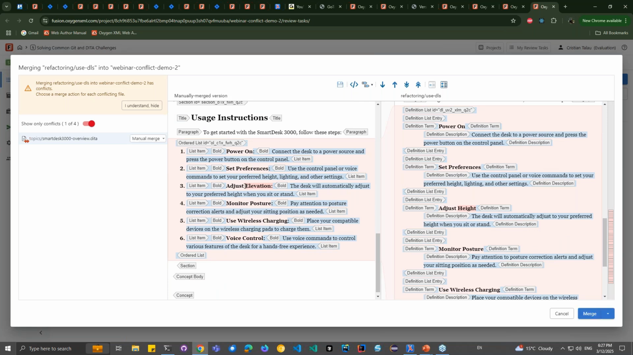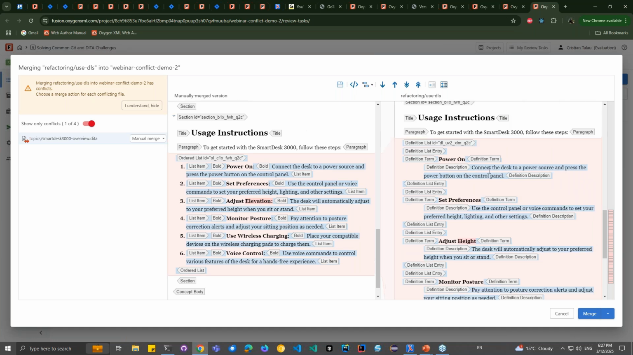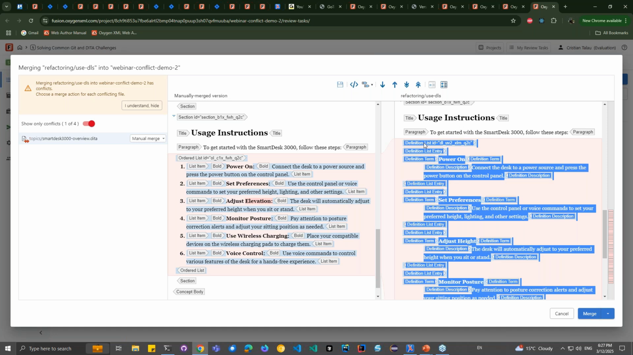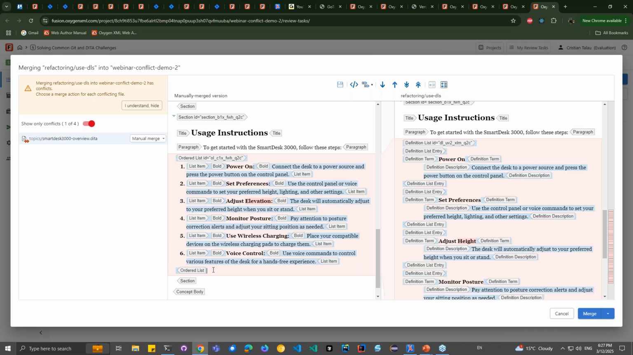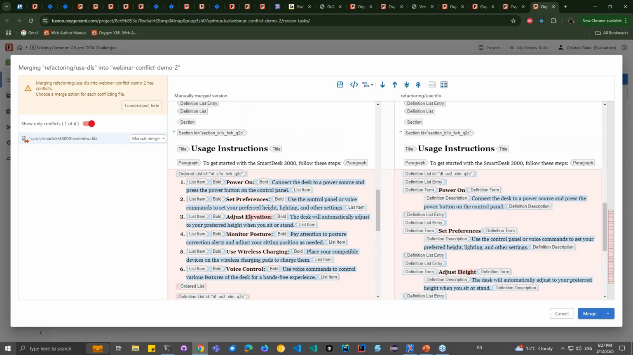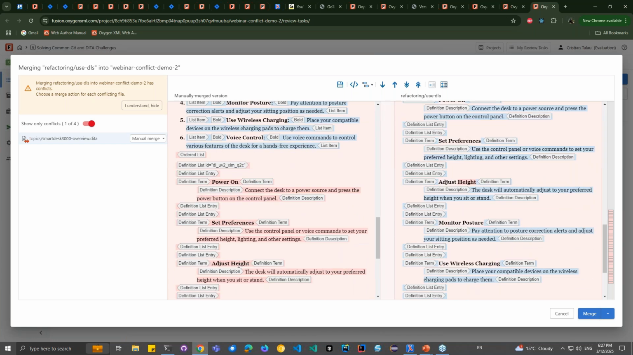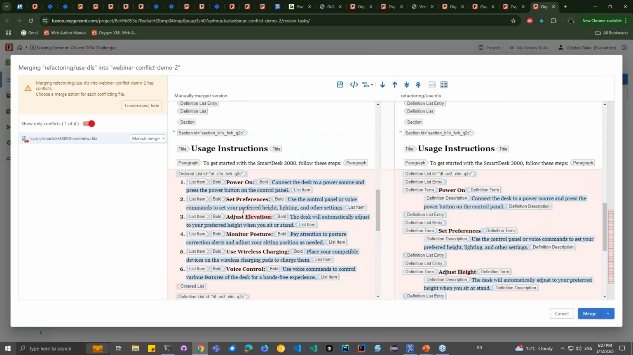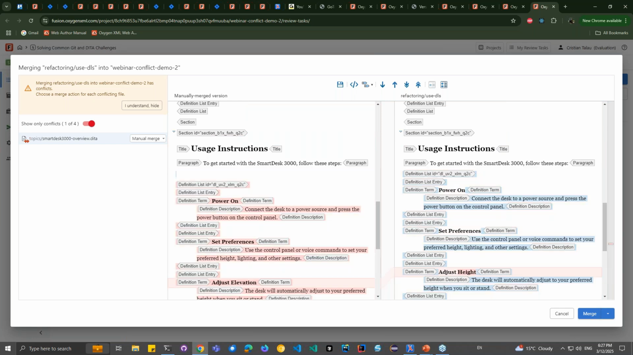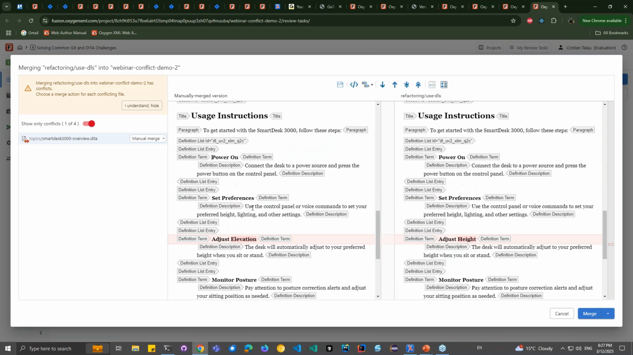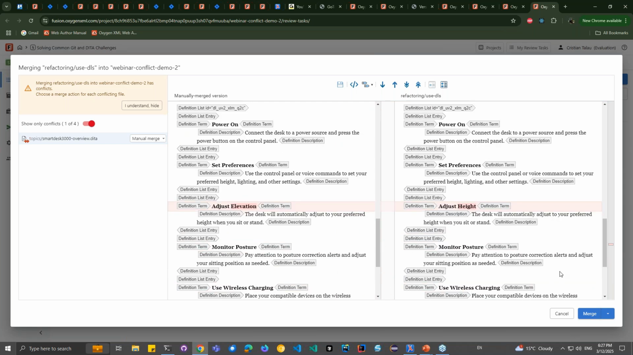On the left branch, I use elevation instead of height. And on the right branch, I use a definition list instead of this Word-like markup. So what I can do here is note this change. I can copy the definition list here. I can go here to copy elevation instead of height and delete this content. So this is basically how a manual merge works.